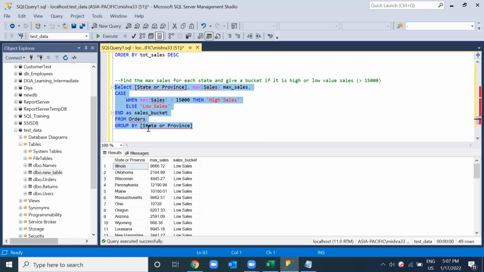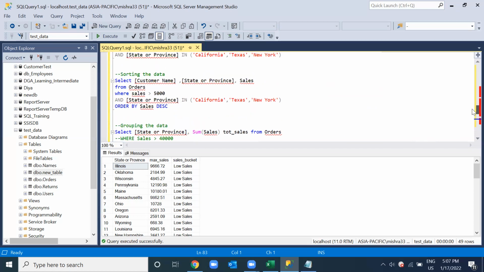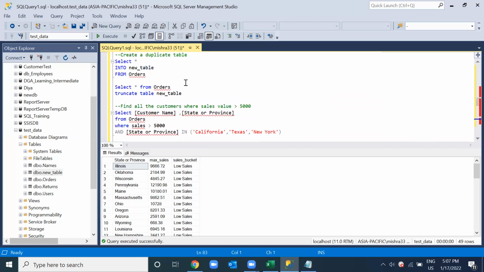Also we can order by this column, the sales bucket, to show high sales or low sales, whatever you want, but that is not useful at this point. So we'll just ignore that. Okay. Let me go back and let me open up the data again. Select star from orders.